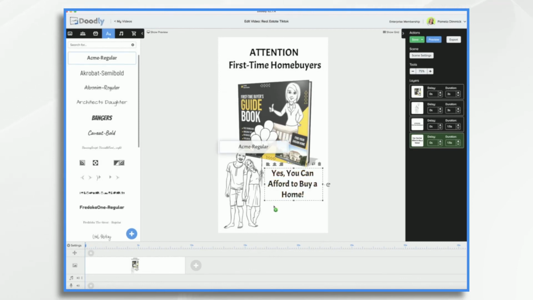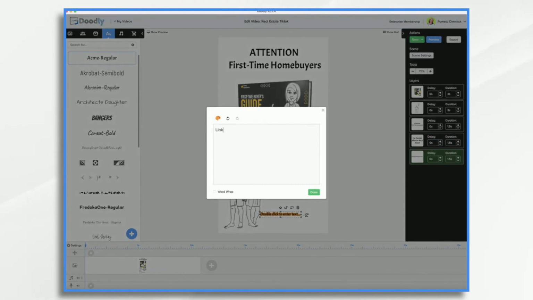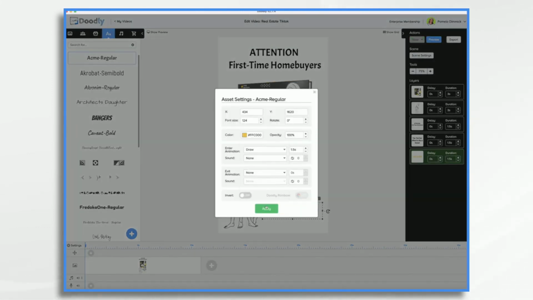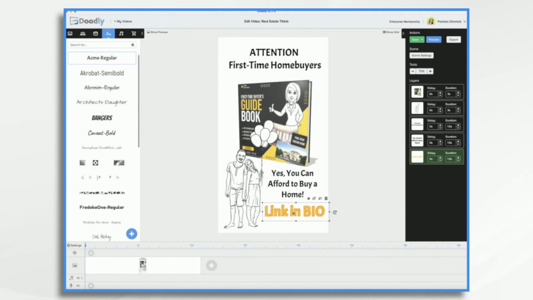Like Instagram, TikTok doesn't let you just link in your post, but you can put a link in your bio and tell people to go there. So that's what we're going to do in this example. And I think let's change the color. Now I want this yellow to stand out a little bit more.